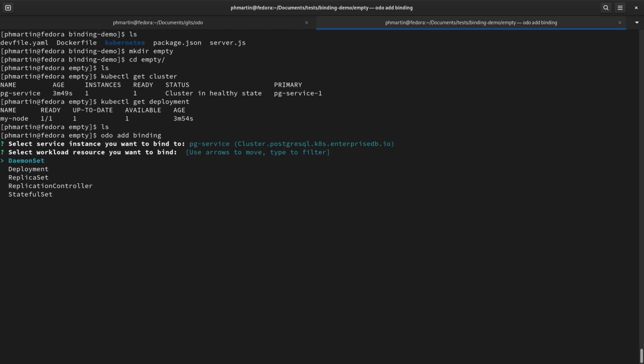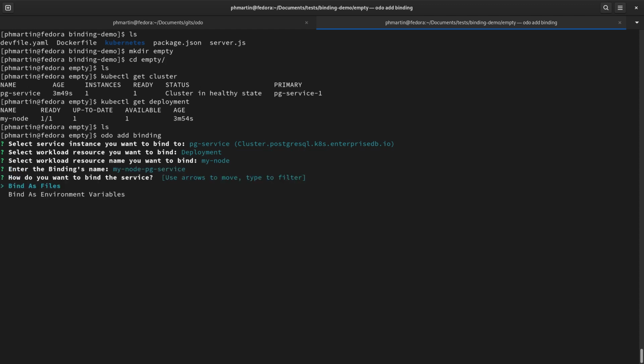And now, instead of binding directly to the component defined by the devfile, it will ask for a workload resource to bind. So I can select the deployment, my node deployment. I can specify the same options as usual.